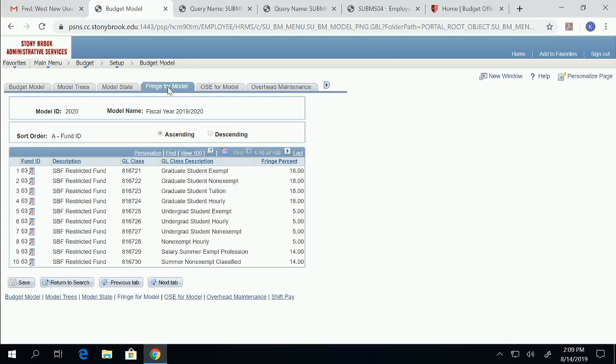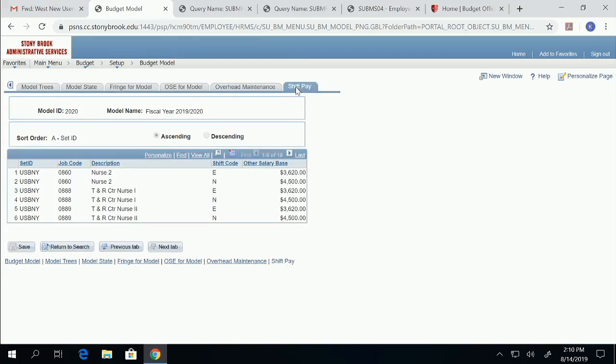Fringe for model is another one you might look at. This shows the Research Foundation fringe rates based on model year. These particular panels are read-only, so you can look at the information, but you can't change it in any way. And another one that especially the hospital would look at would be the shift pay. The program is set up so that if there are different shift differentials that people deserve to have based on their job code, and again, we'll get into this in more detail a little bit later, this is the amounts that go with each of them, and again, they are model specific, and we check them every year when we set up the budget module.